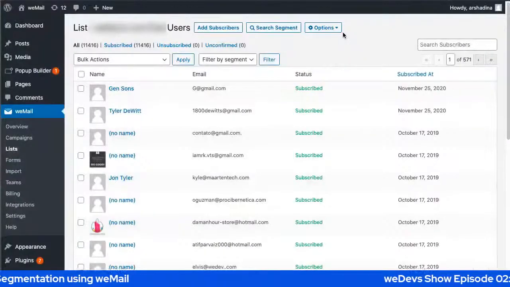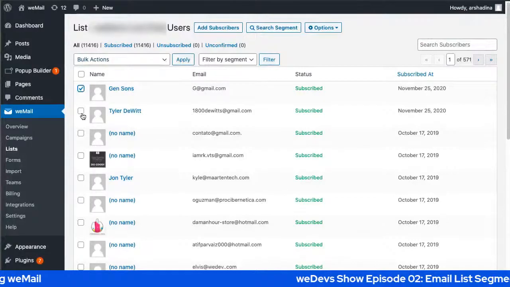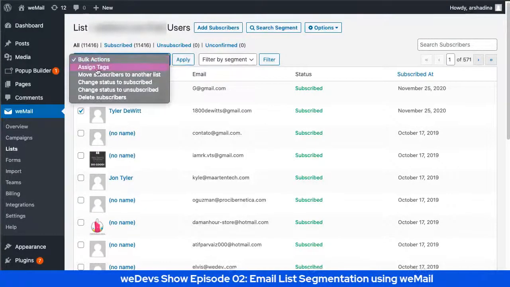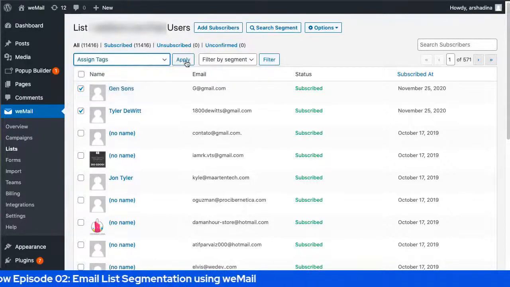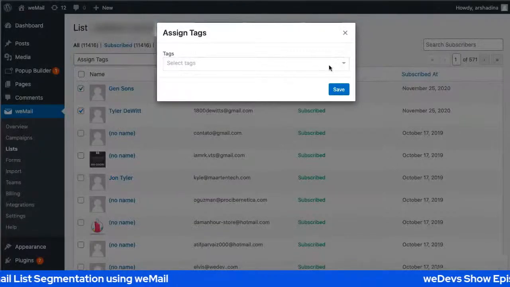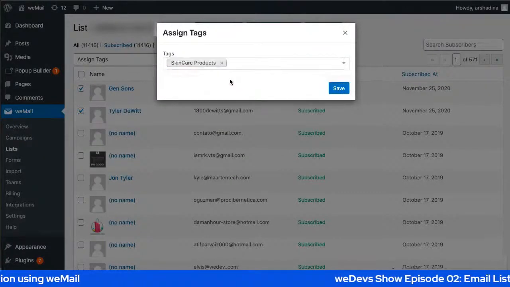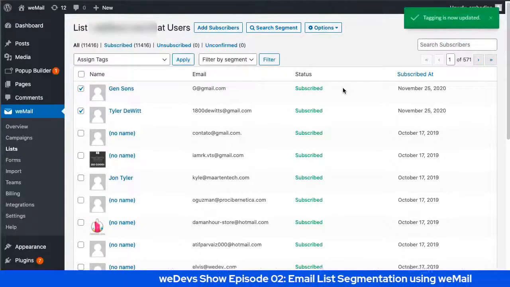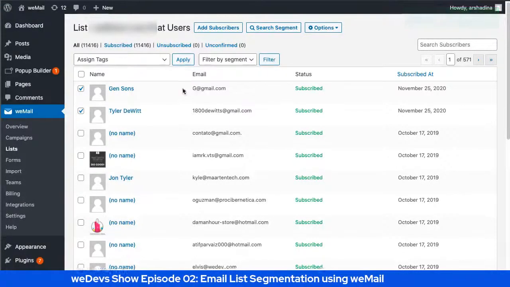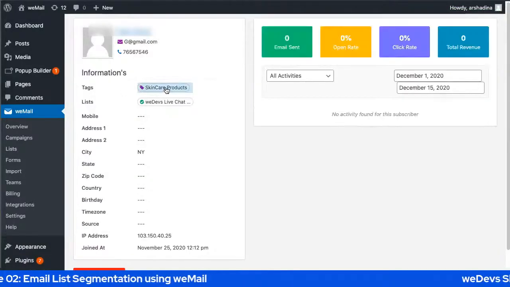Now select all or some names from the list and select Assign Tags from the Bulk Actions drop-down list. Now click on Apply and select your tag before clicking on Save. You can click on a user to check for a tag and even update the tag if you click on it.